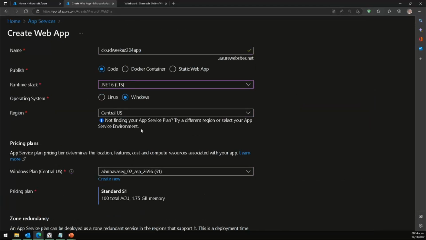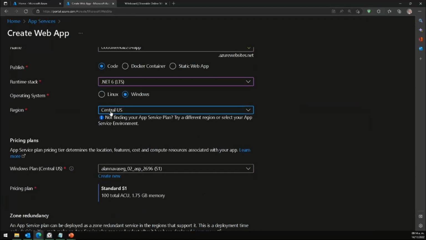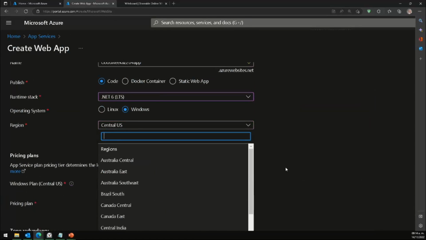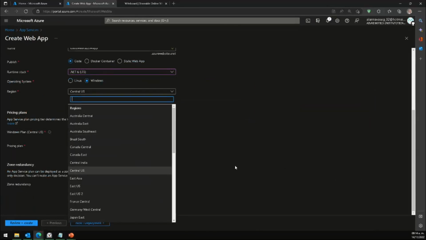Are your users in Europe? Choose a region in Europe. Are your users in Asia? Well, choose a region in Asia. In this way, the latency will decrease, and your application's performance will be better, okay? So right now, I will choose the United States. I know I said I live in Mexico, but in Mexico, we don't have a data center right now. I mean, it's still in construction, okay? So I will choose the same region that I will use, which is East US, okay?